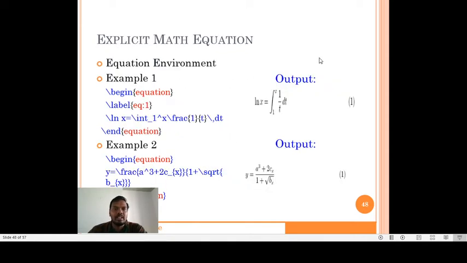Right. Then this is an example of an explicit math equation. We have created one equation. Here we are using \begin{equation}, so this will create a numbered and centered equation. Then we are using the label \label{eq1} for this particular equation, and then I have created the equation \ln x. This \ln command is used to print log of n. The equal to sign will print as it is.